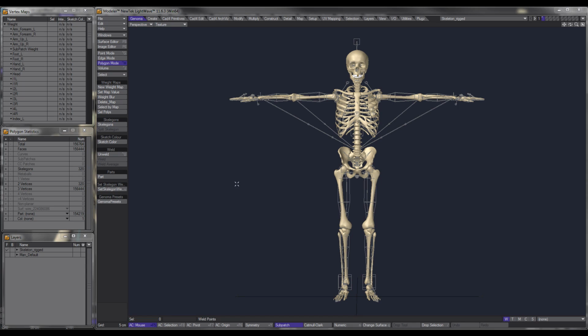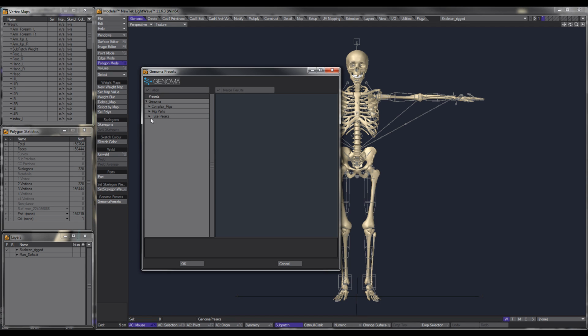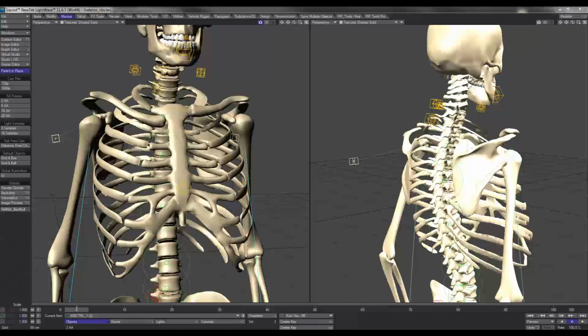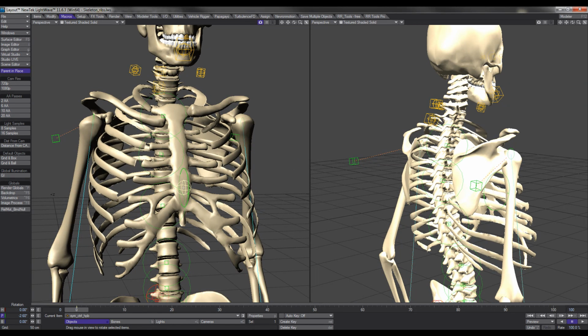Now, download yourself a skeleton from that website if you like. And in the presets, I've created a sub-rig for the skeleton, and I've added some ribs in there. So check that out. Let's have a look at it in layout. Now if I select this controller here and go into the rotation and rotate up and down, you can see I've got ribs moving, breathing. So that's a pretty cool thing.